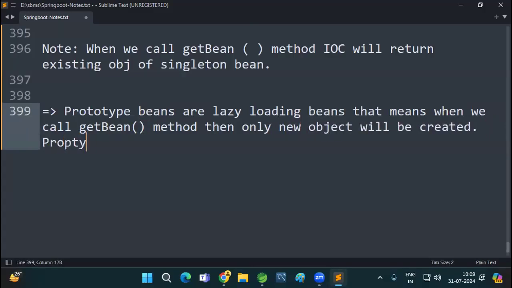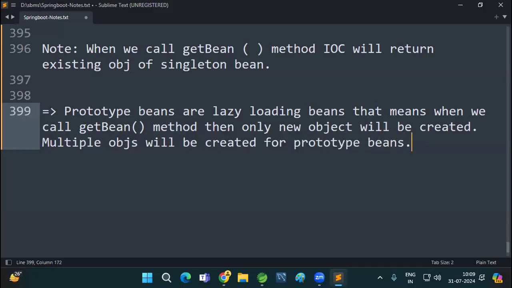Prototype beans will have multiple objects created. Multiple objects will be created for the prototype beans.